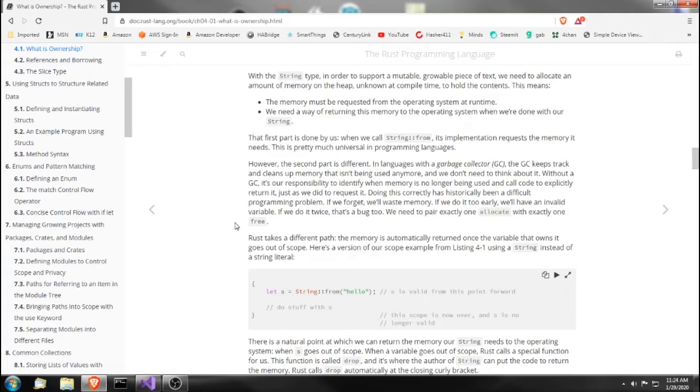Without a GC, it's our responsibility to identify when memory is no longer being used and call code to explicitly return it, just as we did to request it. Doing this correctly has historically been a difficult programming problem. If we forget, we'll waste memory. If we do it too early, we'll have an invalid variable. If we do it twice, that's a bug too. We need to pair exactly one allocate with exactly one free.